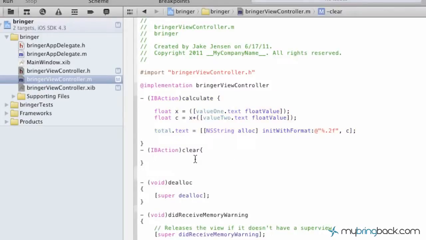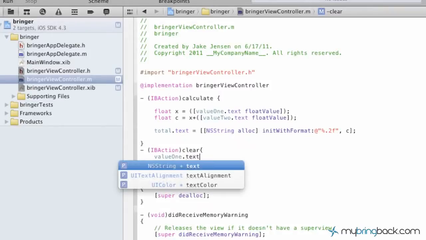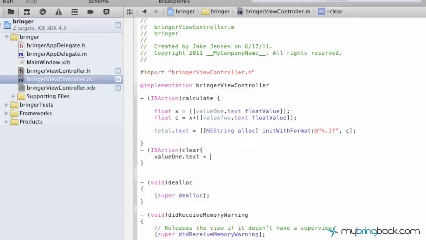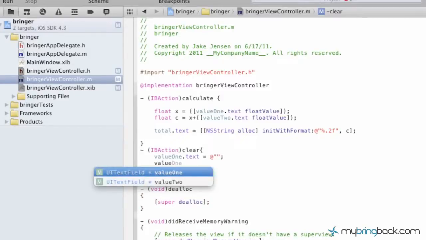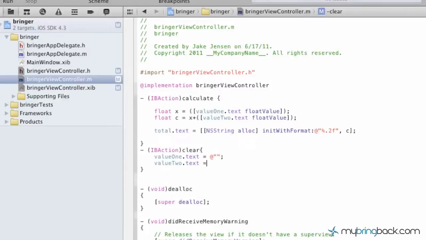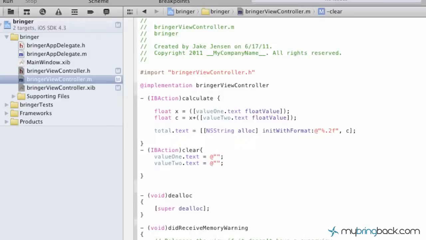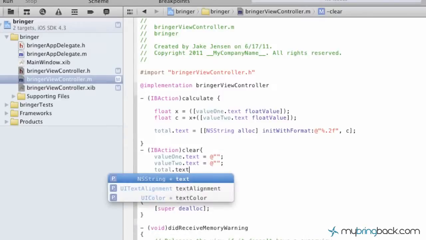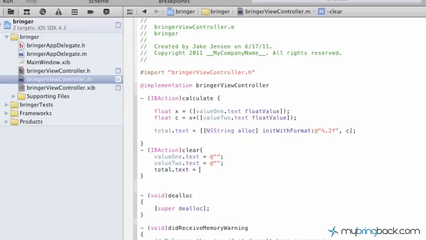Okay, now the last thing that we're gonna do is we're gonna add the clear button function here. So basically we're gonna say value1 dot text. When clear is clicked, we want you to return nothing in your field. Same thing with value2. We want you to return nothing, and then finally for the last, we want the totals field to show nothing again.